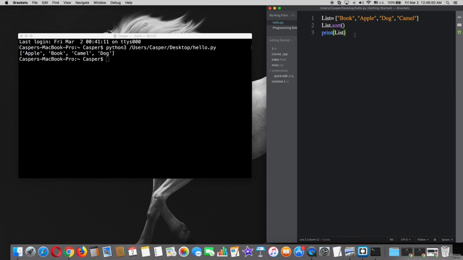So if we want to sort backward alphabetically, we have to type reverse inside the parentheses of the sort method equal True. Make sure T is a capital letter. Always in Python we have to use a capital letter T for True or a capital F for False. Alright, try it on terminal now. Great, it works well.